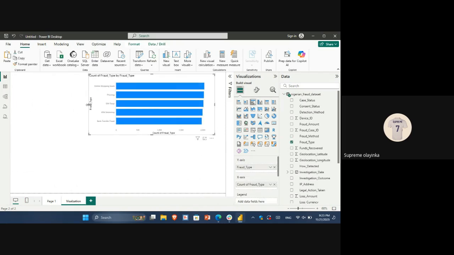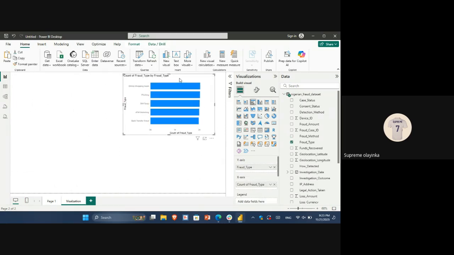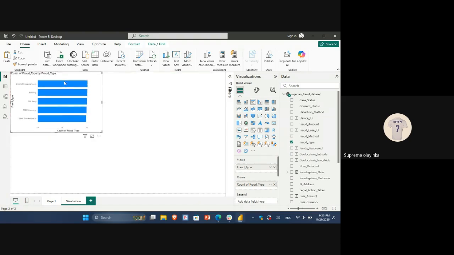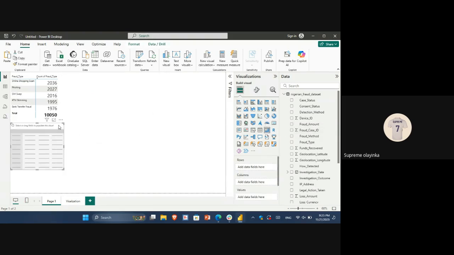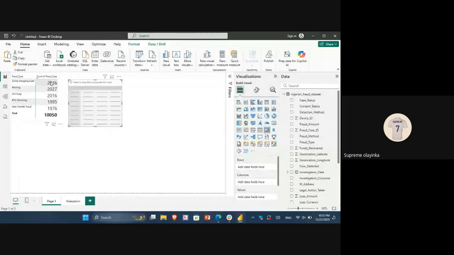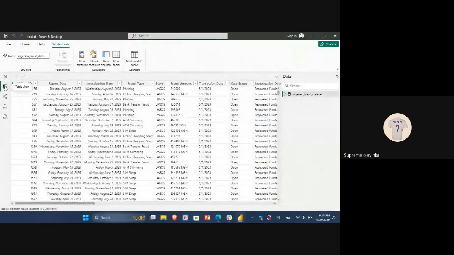So these are our first visualization. Now let's just drag it here. So that's the first one. Another one, we want to click on our matrix, right? This is another table here. So we want to do another thing. So now let's go back to our table view.